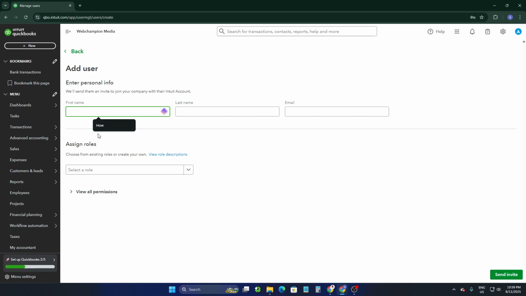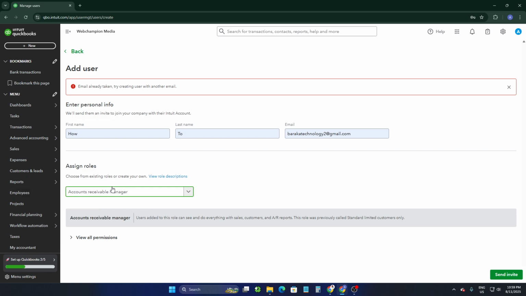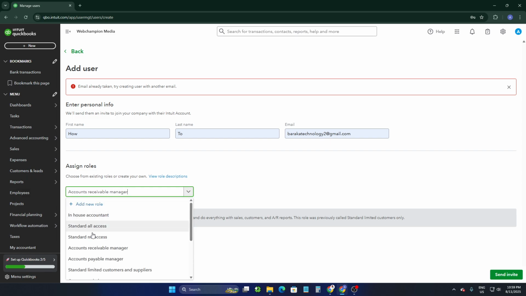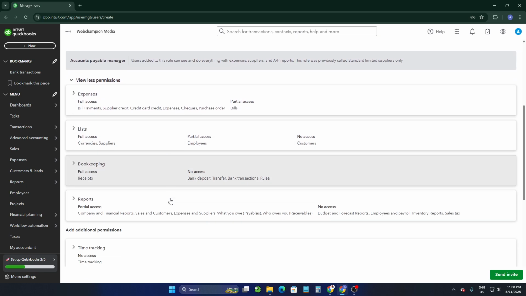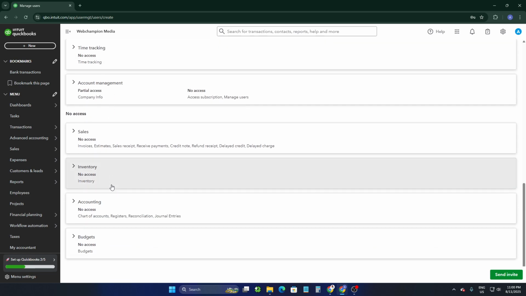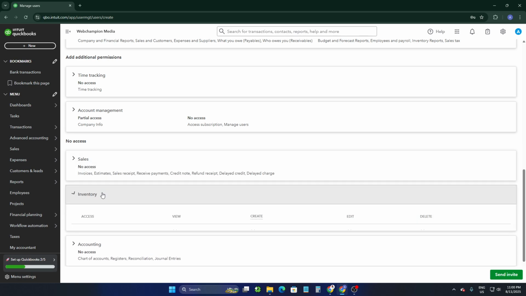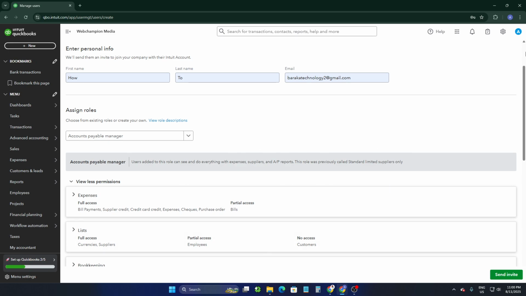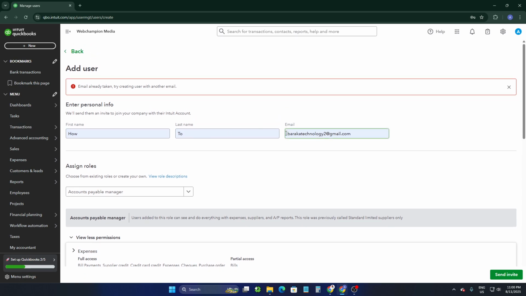You have to enter their first name, their last name, and the email address. That is crucial. Once you have added the email address, you can assign them a role here. You can add a role here like accounts receivable manager. You can also add more here, payable manager, view all permission here. So you can find all permissions that are actually included. You can give the permission for sales also, inventory also. So you can set up the roles for that person and simply click on send invite. Then the invitation will be sent to that email address.